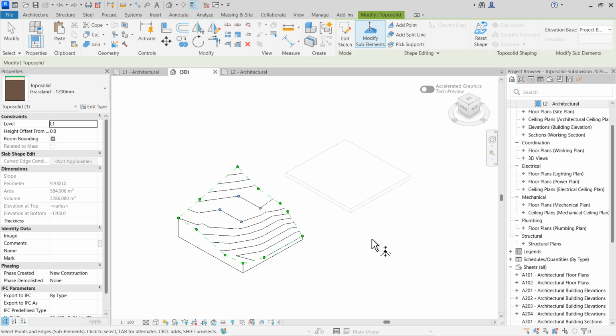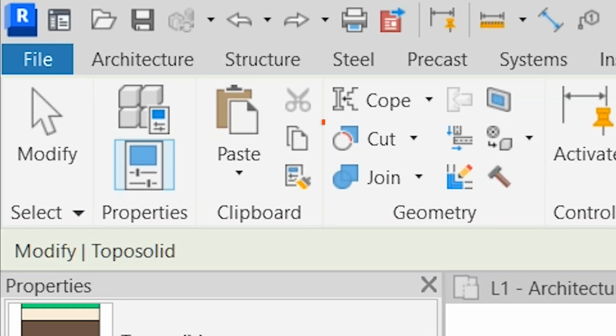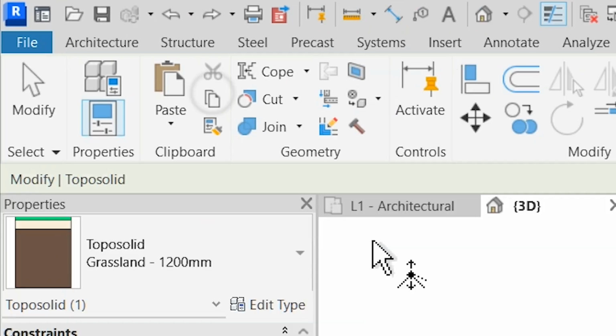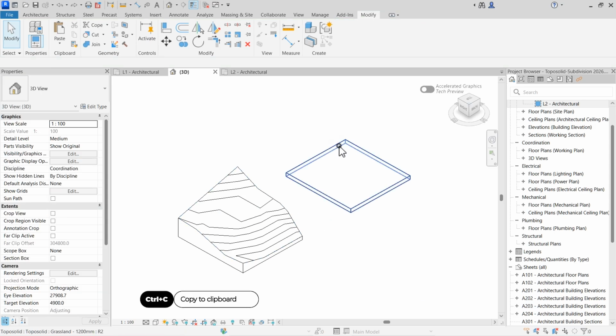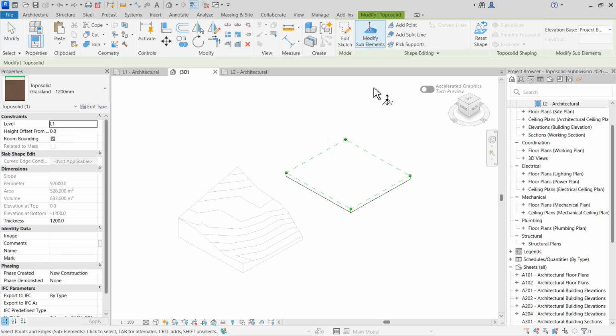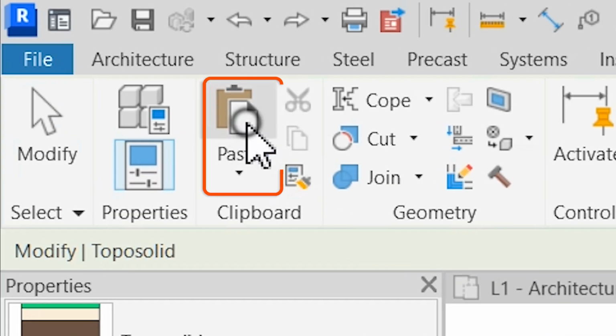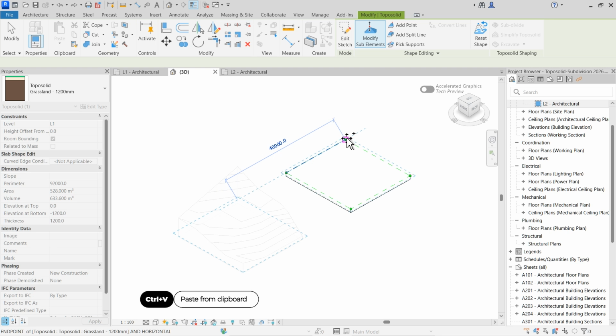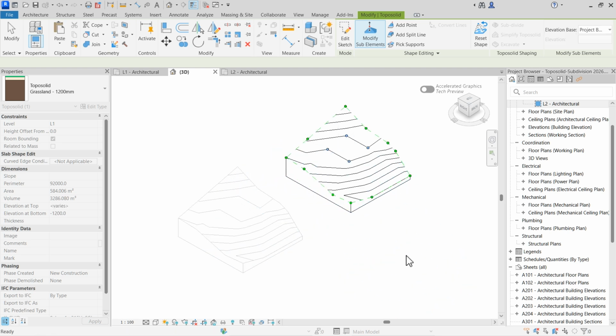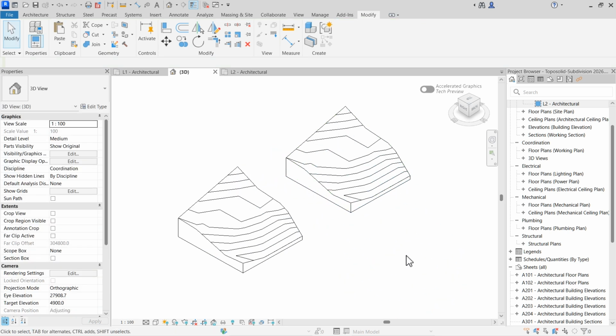How it works: 1. While in edit mode, select points or lines from your shape-edited element. 2. Use the copy command from the ribbon, or just hit Ctrl+C. 3. Switch to another element in shape edit mode and paste. Ctrl+V. This works for floors, roofs, and Toposolids, making it much faster to reuse complex edits across different elements. No more redoing the same modifications over and over. Now, let's check out the next new feature.